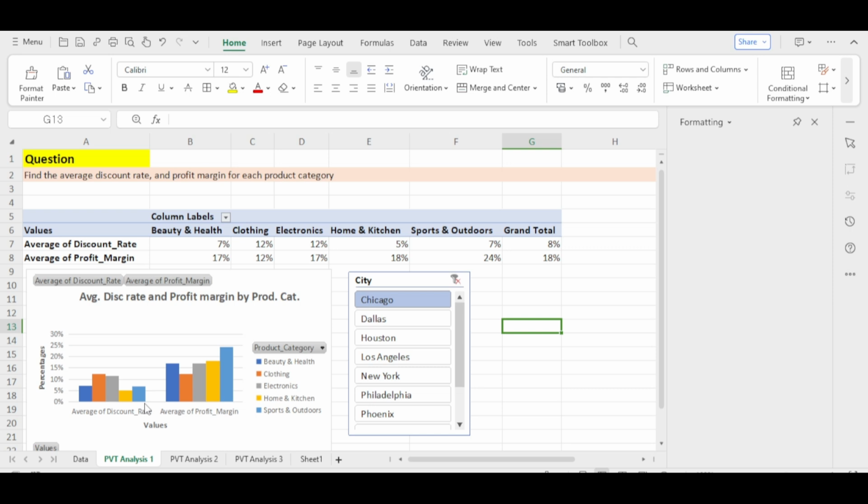And then if we go over to the average discount rate, we can see that clothing is the highest, and then home and kitchen is the lowest for average discount rate.